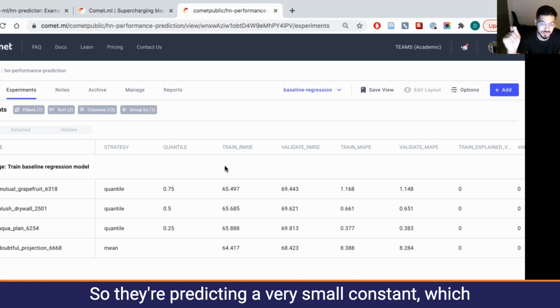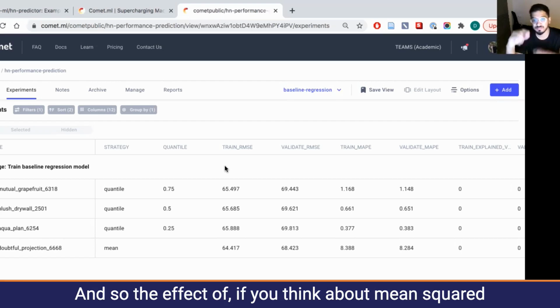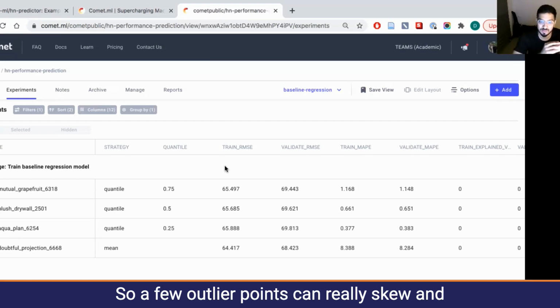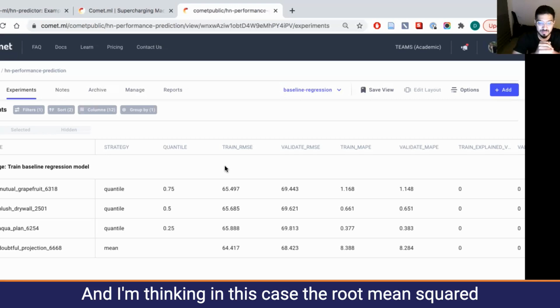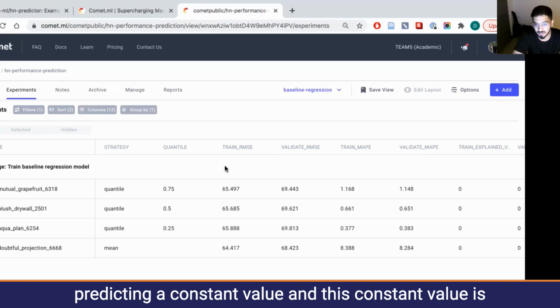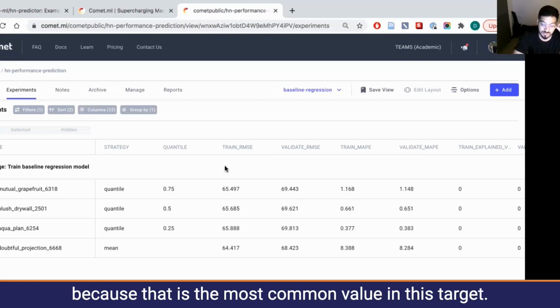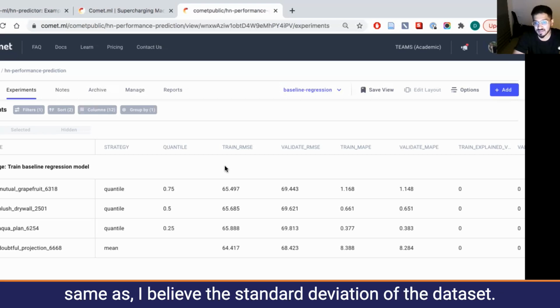So they're predicting a very small constant, which doesn't really capture much of the variance in this target. If you think about mean squared error, the effect of outliers is amplified, right? A few outlier points can really skew and blow up the mean squared error. And I think in this case, since we're only predicting a constant value, and this constant value is relatively closer to 1 than anything else, because that is the most common value in this target, the root mean squared error is going to be the same as, I believe, the standard deviation of the data set.